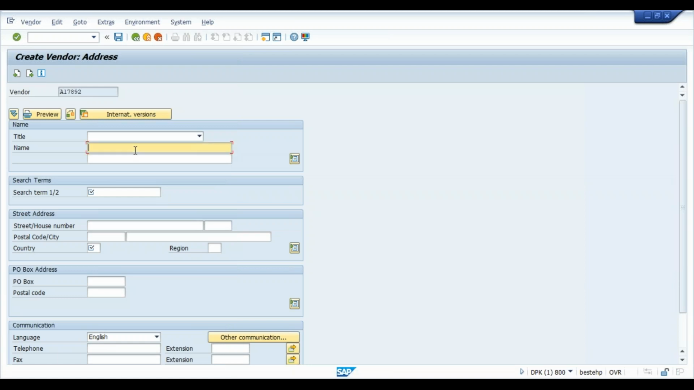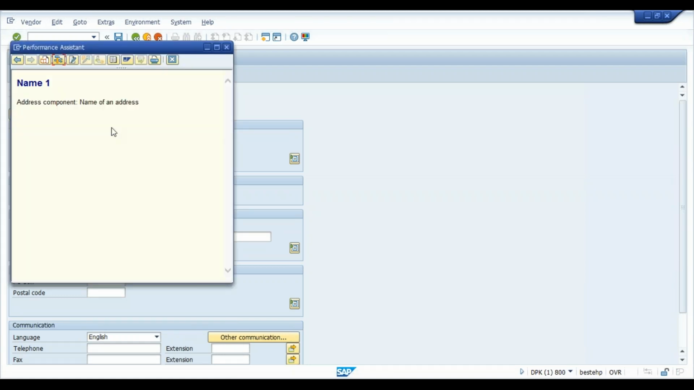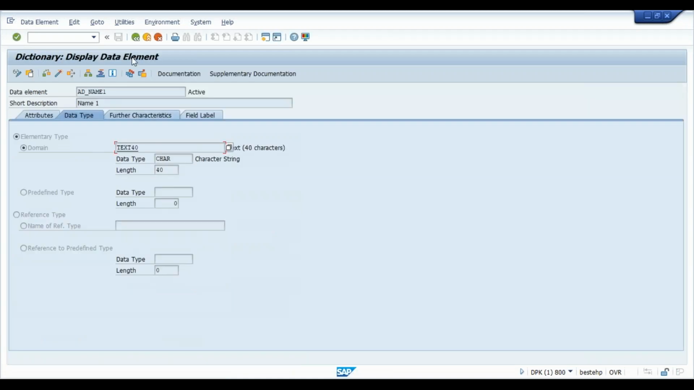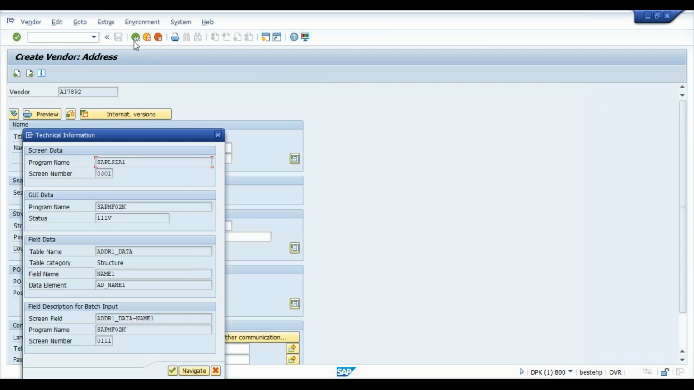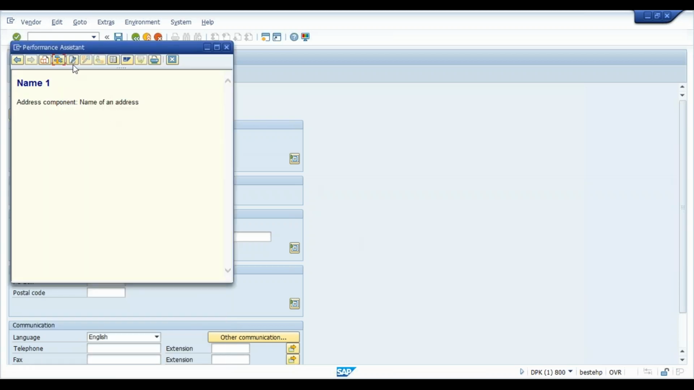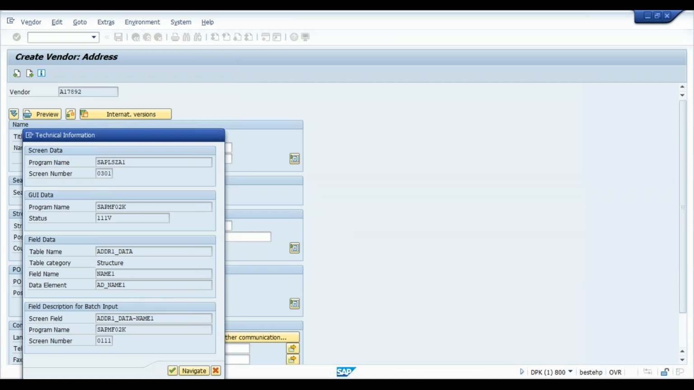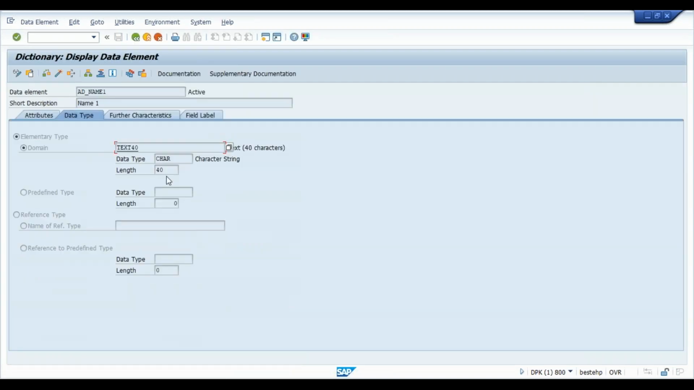Name, F1. For name we have AD underscore name1. Let's see the length. It's 40. So either we can write AD underscore name1 or we can write the length as 40. But make sure that the data type is character, guys. If it is not character, it will be something else that will become a problem. But it will be a character most of the times. If it's not character, that's a problem.